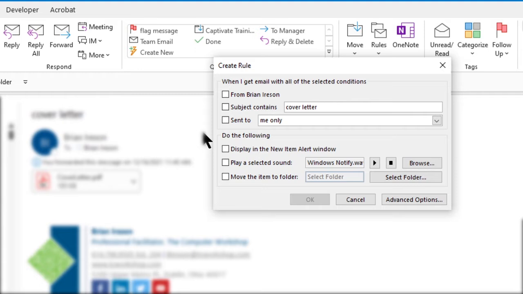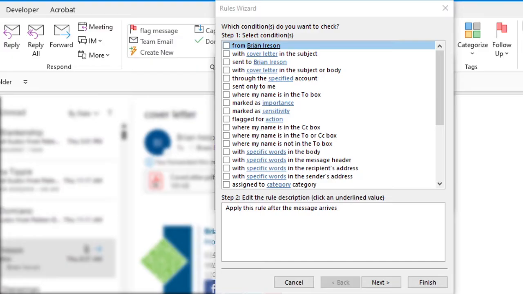Now, honestly, I don't think there are enough controls in this window, so I prefer to look to the advanced options and go into the wizard. Now the wizard will be a step-by-step instructional window, so let's take a look at that. So once the rule wizard window opens up, you're going to be prompted first to choose the conditions that you want to search for.